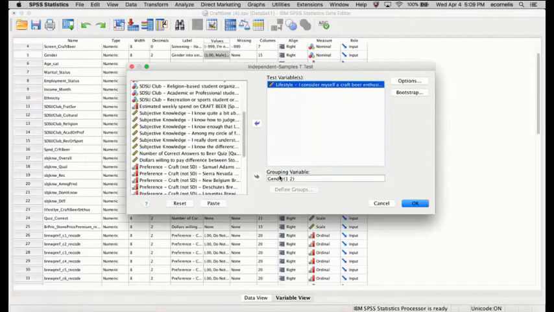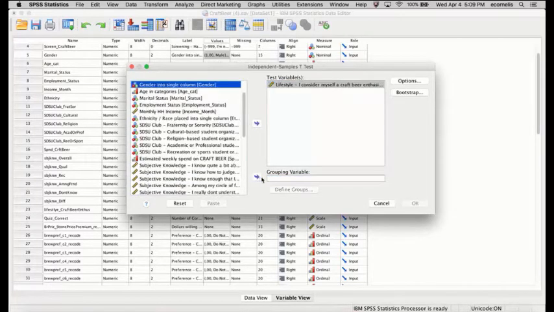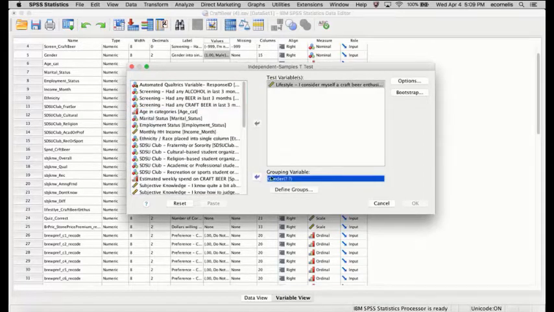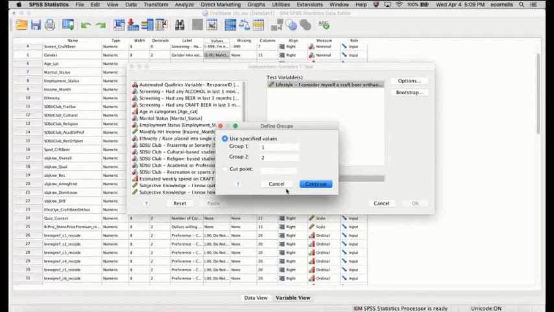Here we have grouping variable. Now, obviously, this is going to be blank for you guys. So we search for gender on the left side. We find gender, we click it in. And once it's clicked in, you see these two question marks. This means that we still have to define our groups. So we click define groups and we type in 1, 2.